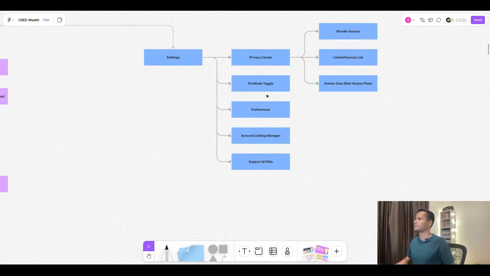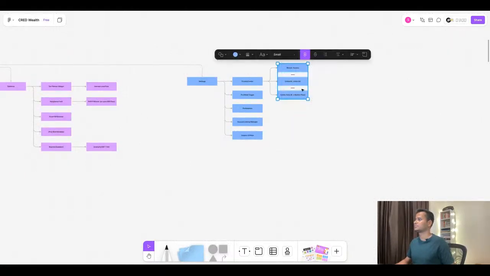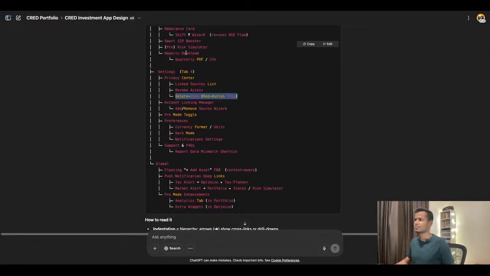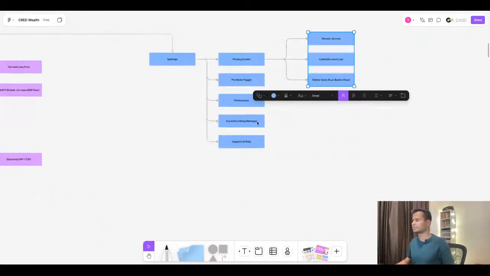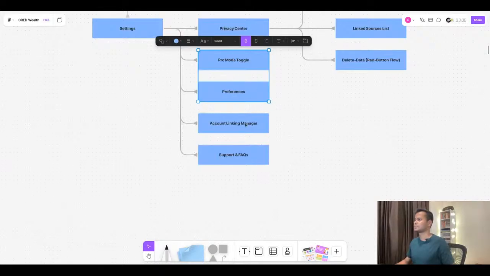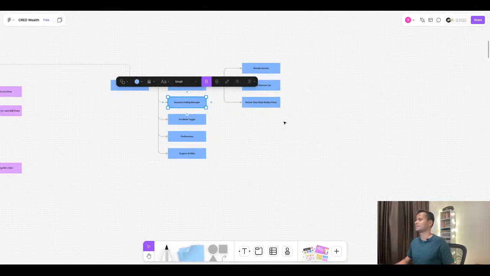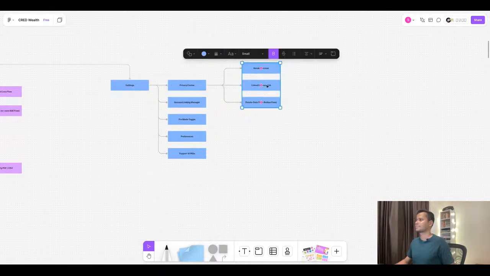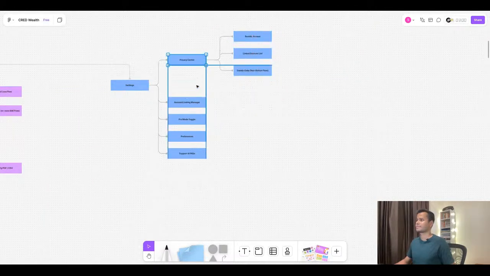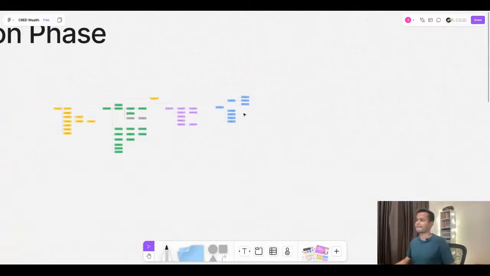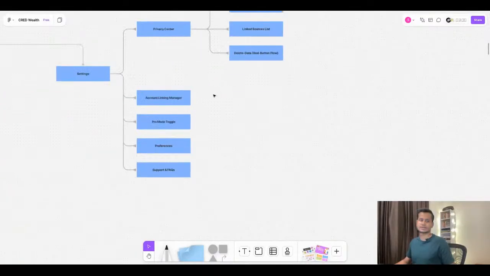Okay, now coming to pro mode toggle. Sorry, account linking manager, we forgot. Yes, this should be in the second one here. We will structure it later.